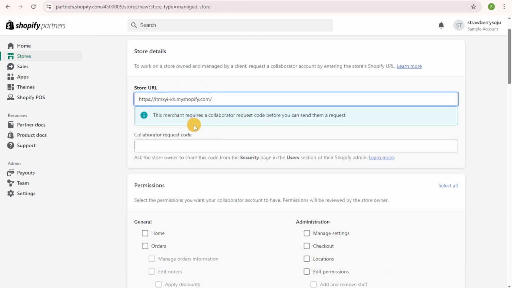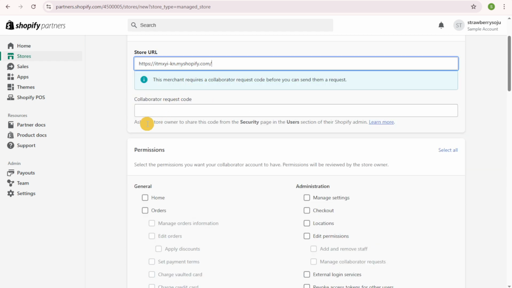And as you can see, this merchant requires a collaborator request code before you can send them a request. So if this comes up, ask the collaborator or the store that you want to request access to for the collaborator request code, which they can find from their Users and permissions, and then they can get the collaborator request code from their Shopify account. And then after that, you're going to apply it right here.